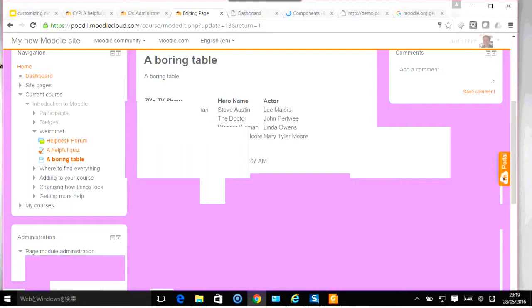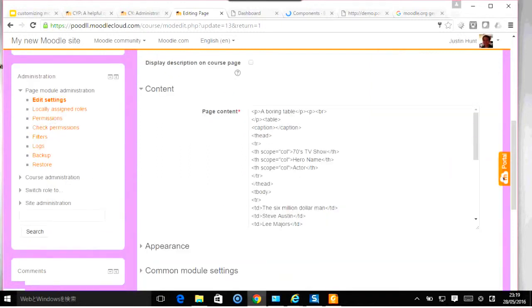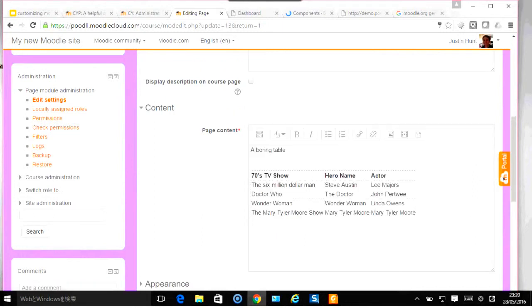You'll see as Atto loads up that you can see the HTML briefly, but once Atto fully loads up, you are seeing a nice view which allows you to edit it nicely without having to worry about HTML tags. 70s TV shows, the hero's name, and the actor who played that part. But it's not especially pretty, is it? Like it's all running together, and it's not that exciting. And so, as a regular Joe who's not a coder, or a regular Jane, how would you deal with this and make it look nice?